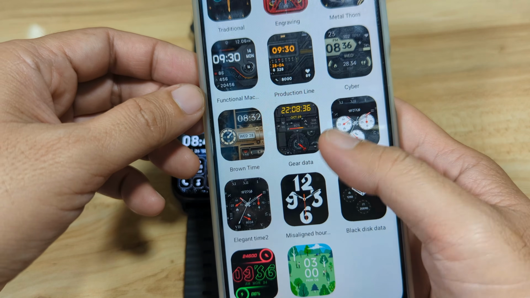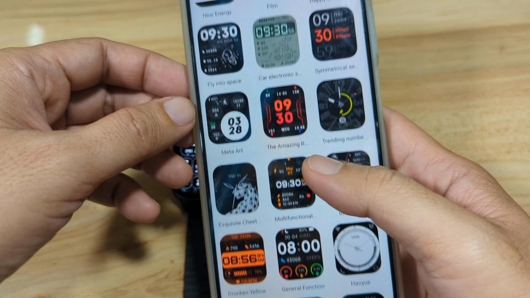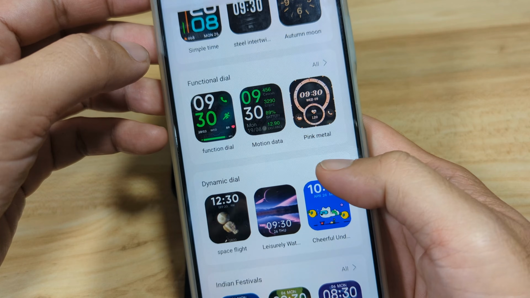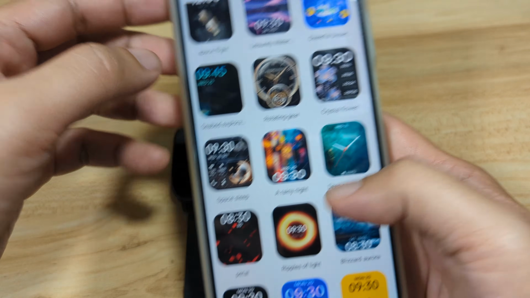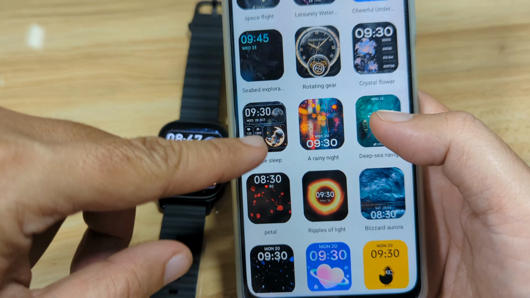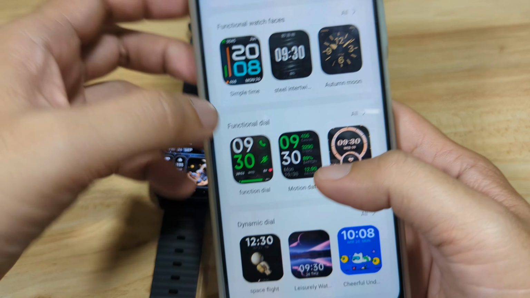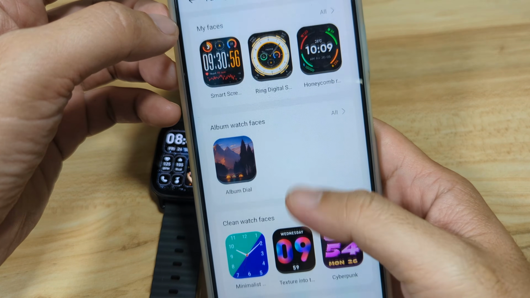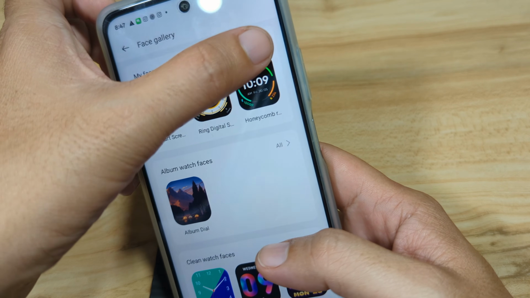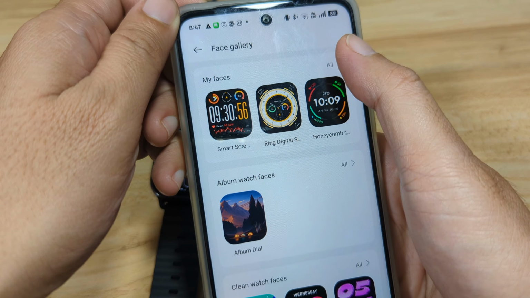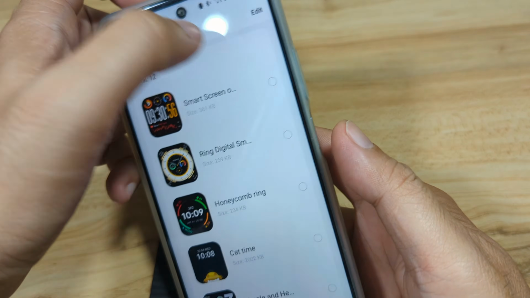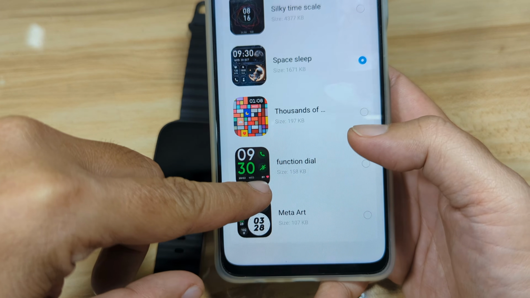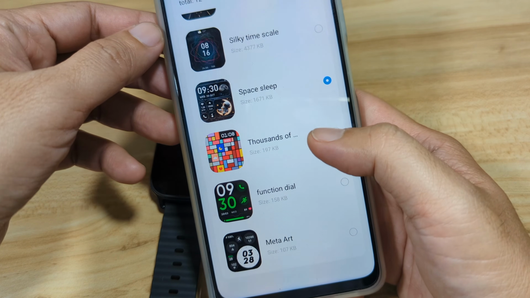Let's see, where's that located? Go back. We have the dynamic. Let's see. We have it here. I think it's in the dynamic section. Other options here, for example, we do have this one. It is in the functional dial. If you're going to check all the downloaded watch faces, it's available here in the My Faces section. So we have here the Space, Sleep, Thousands, functional dial, and Meta Art.